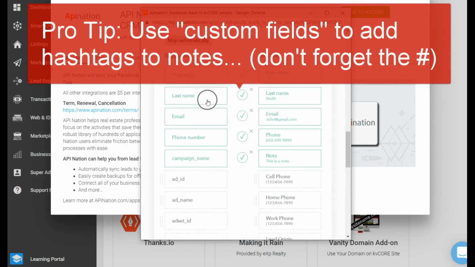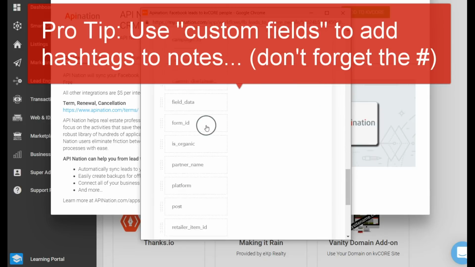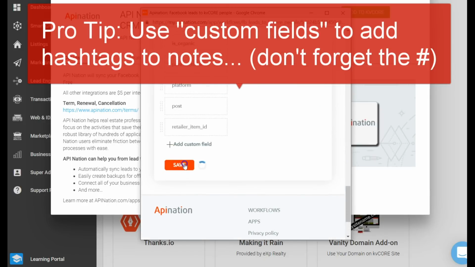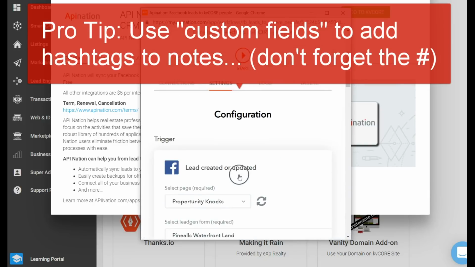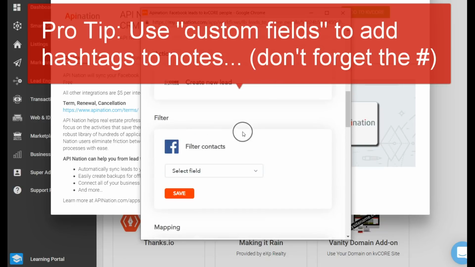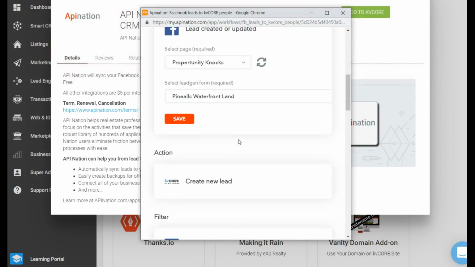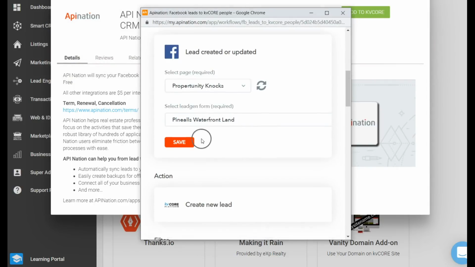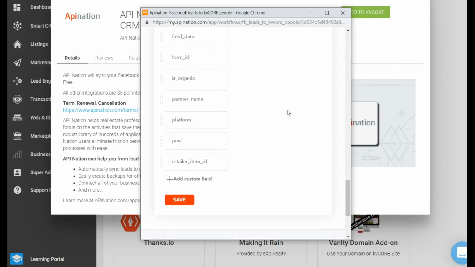But also, it sort of just did it automatically for me. See what says map automatically? It did it automatically. It didn't catch the phone right off because there were multiple phone fields in kvCORE, so I just click phone number and then phone, and I'll click Save Continue. And at that point, I think that we are done. Now, anytime a lead comes in through this lead ad form at Facebook lead ads, for this page, for this lead ad form, it'll then map over and come straight into kvCORE.